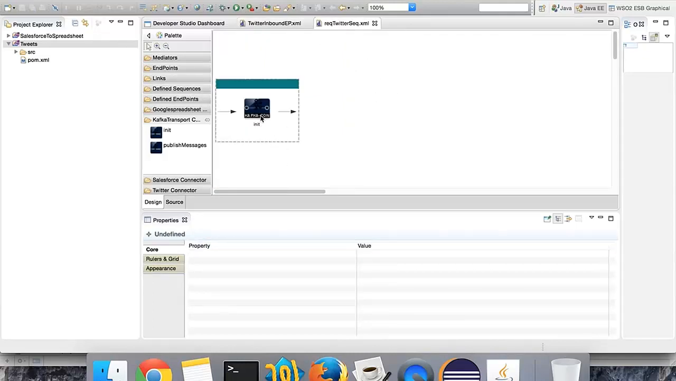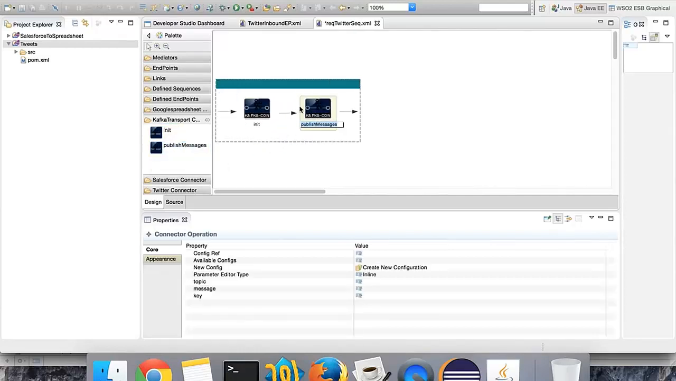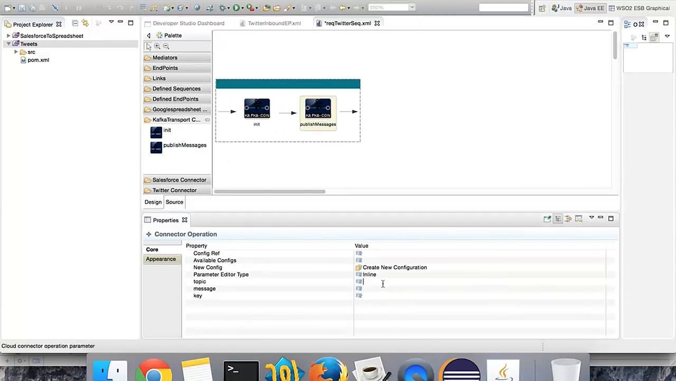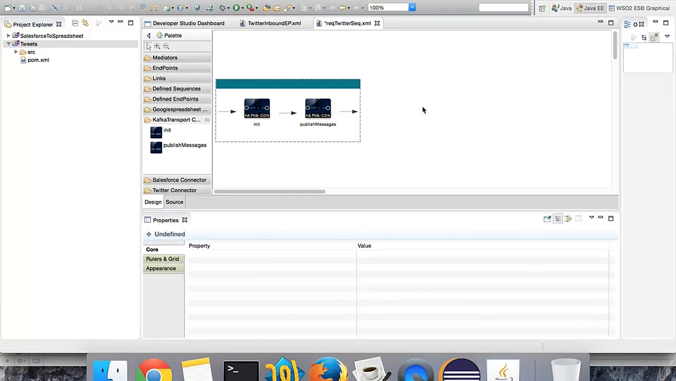After the init method, we need to publish the message to the Kafka message broker. So we have another operation, publishMessages. Here I need to add the value for the topic. I will add the topic name as tweets, so I will publish the message with this topic.